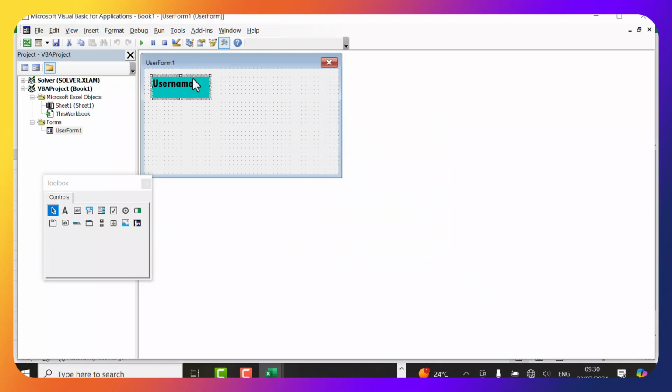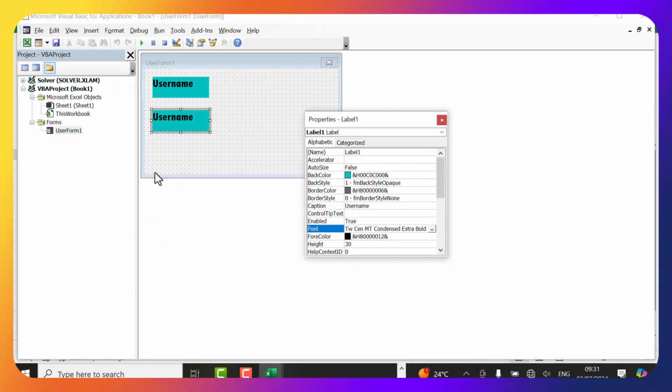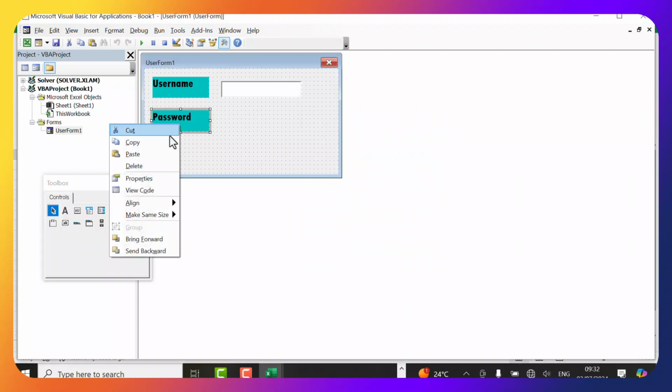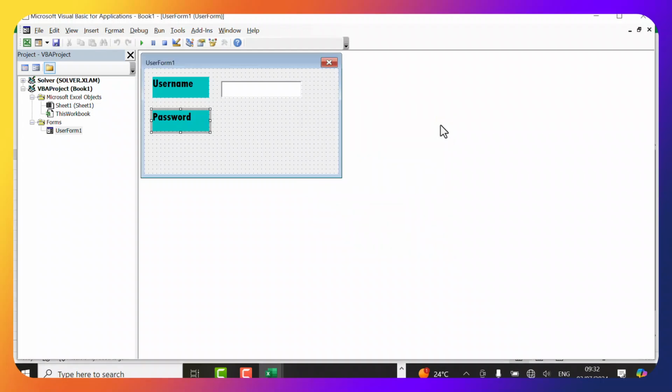After that, you can copy this, paste it, and take it down there. Then you can rename this by right clicking and going to the properties and changing the caption from Username to Password. Also change the name to password. After that, you can now close that.